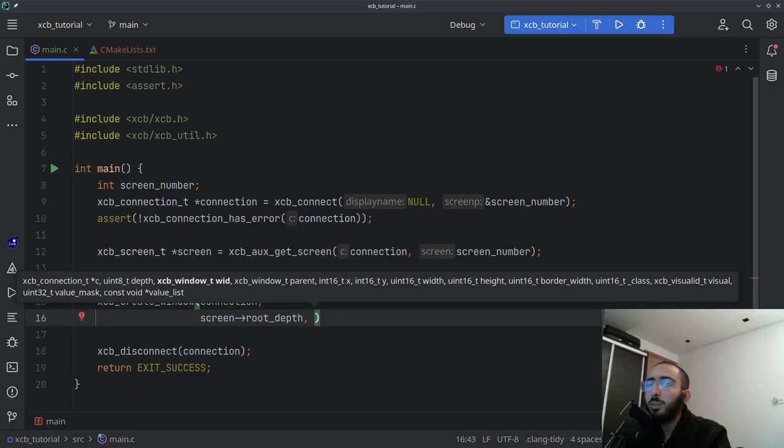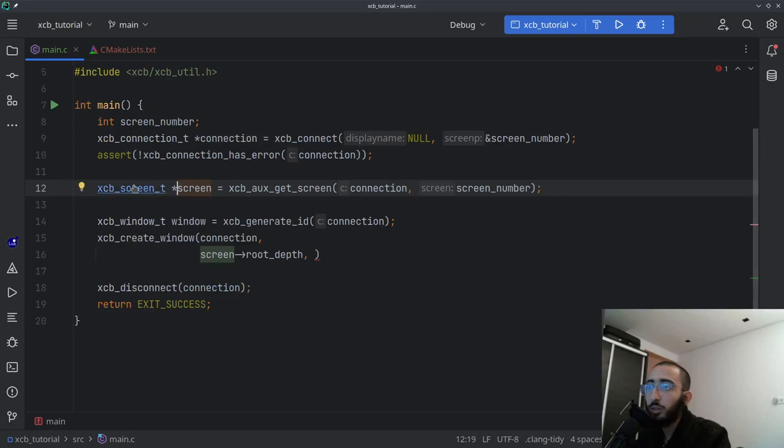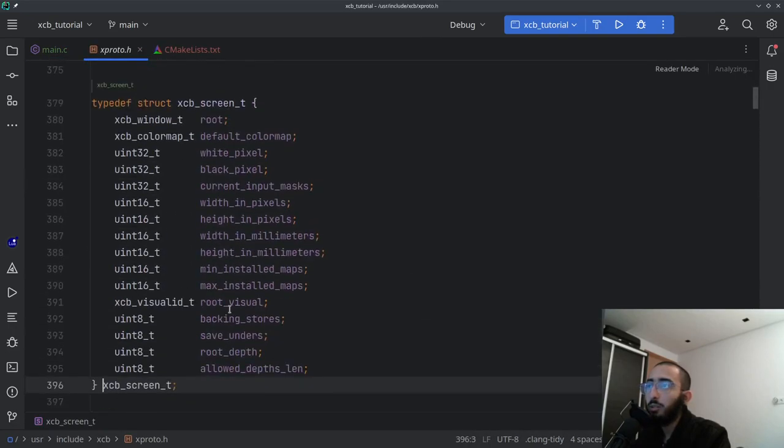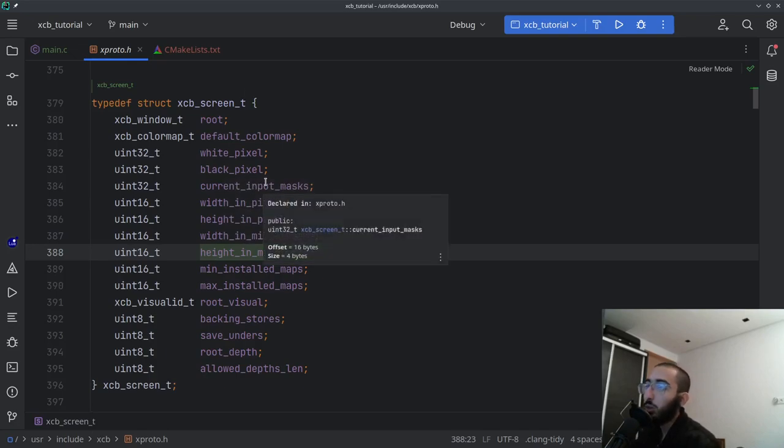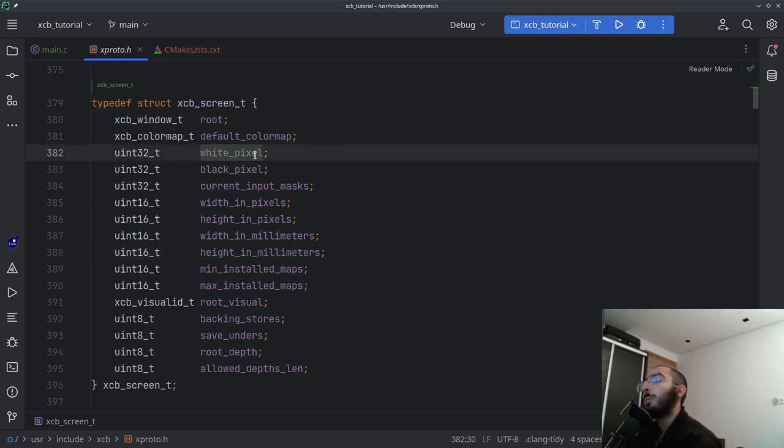And the root is basically a window, because in fact, if we go to the screen, there you go. We have all of these values that you could use. For example, there's width in millimeters of the screen, height in millimeters, minimum installed maps, maximum installed maps, root visual, backing stores, save unders, root depth, allowed depths, white pixel, black pixel, default colormap, root. Now, XCB is also accounting for the fact that not all displays can support true colors, which are basically RGB, RGBA, etc. There are some screens that could be monochromatic, just black and white, or you never really know.